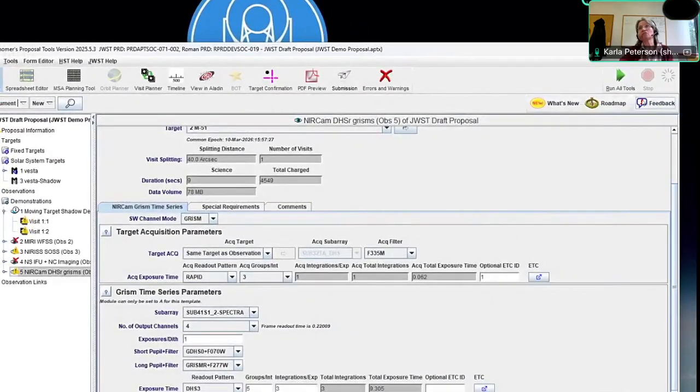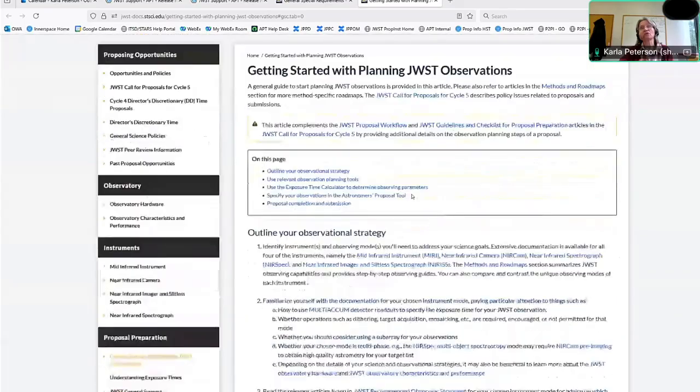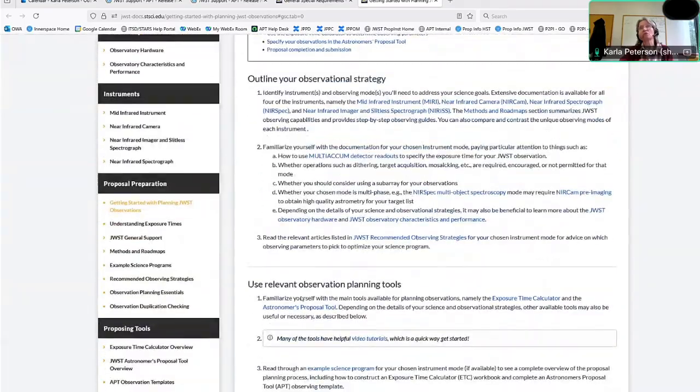And another useful thing over here in this corner with your what's new that we just walked through is the roadmap button. And that goes into one of the articles in the call for proposals, which tells you how to get started. And it's really just a quick start with some links if you've never proposed with JWST before.